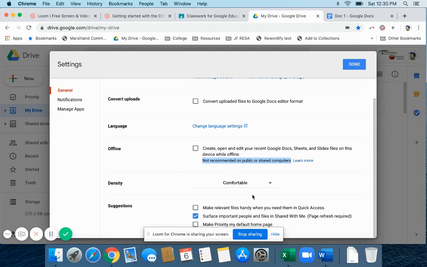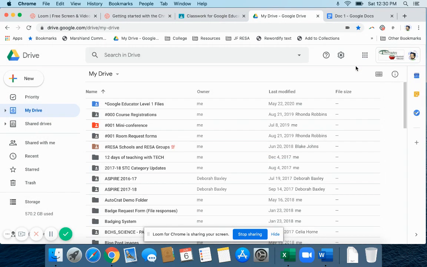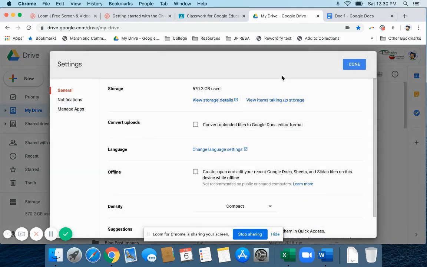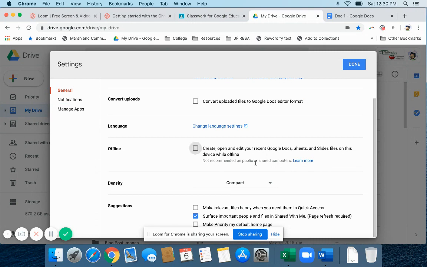So again, density, I like the comfortable density, but you can also switch it to compact, and I'll show you what that does. I click done. See how nice and compact it looks. That's all that does. So that's what those do, the density.